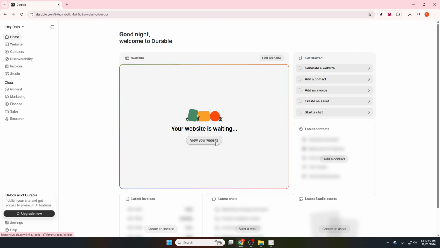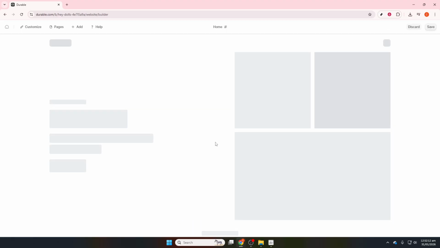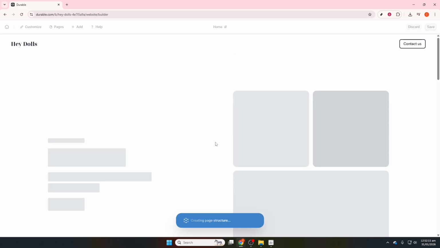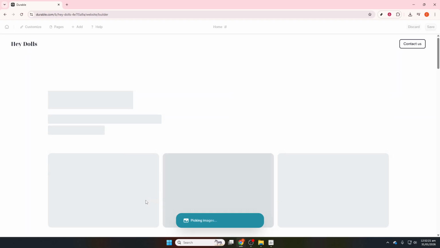Next, let the AI build your site. Enter your business type. Think virtual assistant, bakery, or cleaning service. And add your location if you want that to appear in your content. Then click Generate Website. In about 30 to 60 seconds, Durable produces a complete starter site for you, including a homepage, services, an about section, a contact page, plus images and copy to get you moving fast.